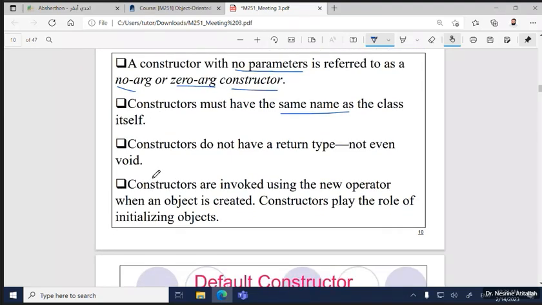Okay? And constructors do not have a return type.